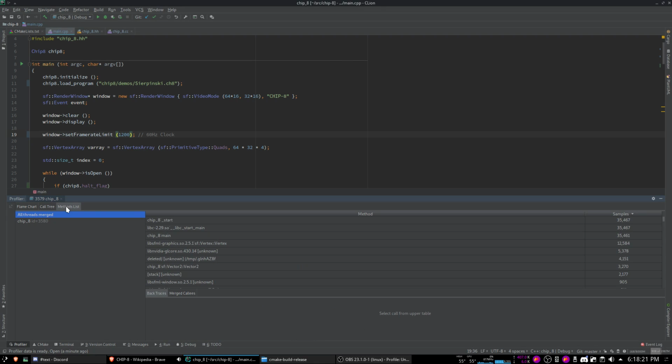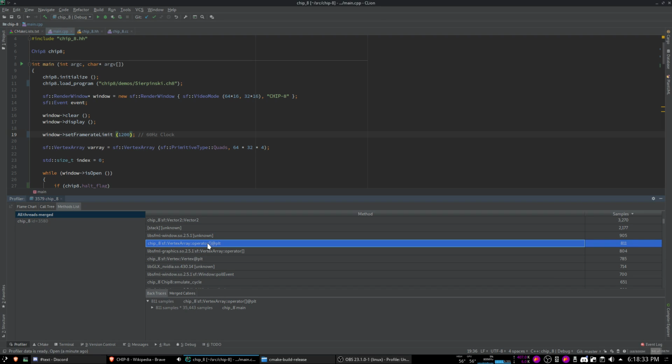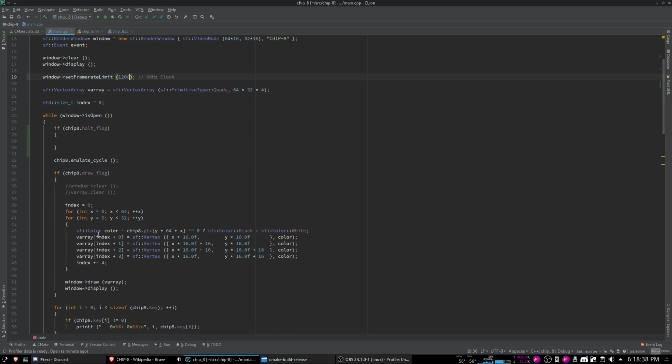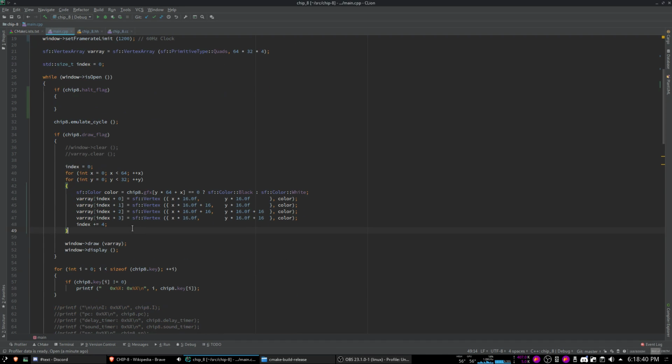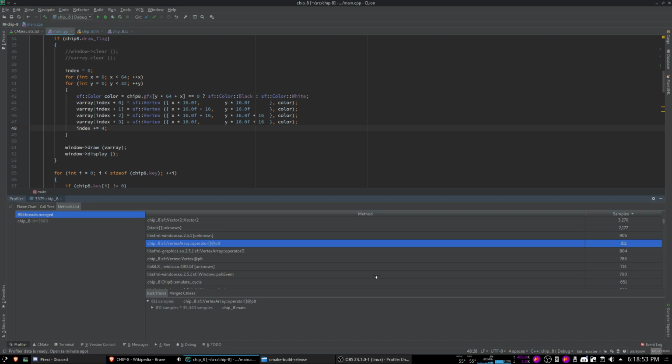Call tree. Method list. Yeah. The rendering is all the way up there. The rest really doesn't make much of a difference. And I optimized the vertex array heavily. We do create 4 times 64 times 32 vertices per frame, but it's not like I care. Performance is not heavily degraded by that, as you can see.